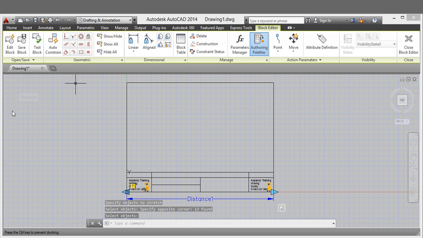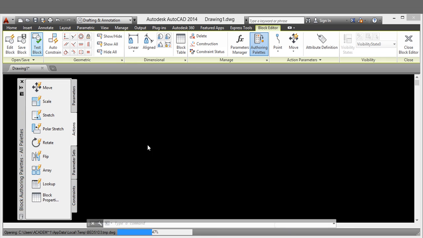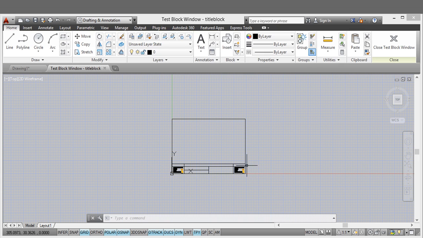I don't have to close it down now to test it. I can just test the block here. So I'll test the block, click to select, and I can click to stretch it to whatever I like. And I can just type in my dynamic input, I can type in a number. So for example, I could type in the number to make that 297 stretch out to A3, which would be 420.